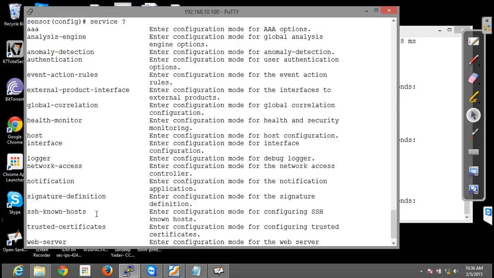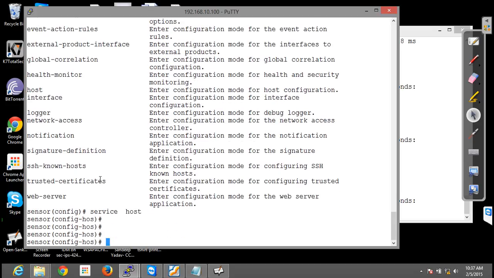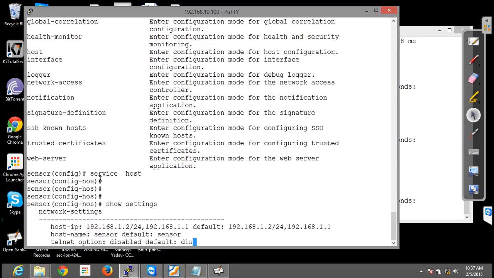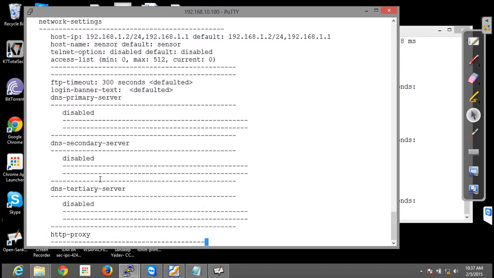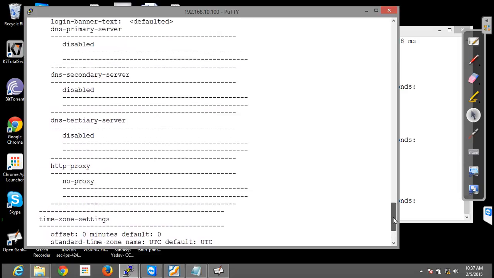Let's say I want to know how to do host configuration. Let's say I don't know. You say service host. Now under this what to do, I don't know. But what you can do is say show settings. Look for this output. Now this is your help. You can use this for your help.